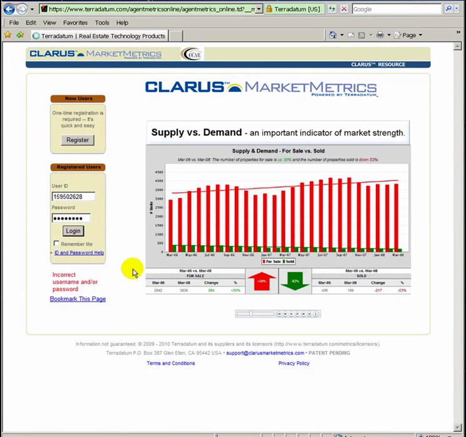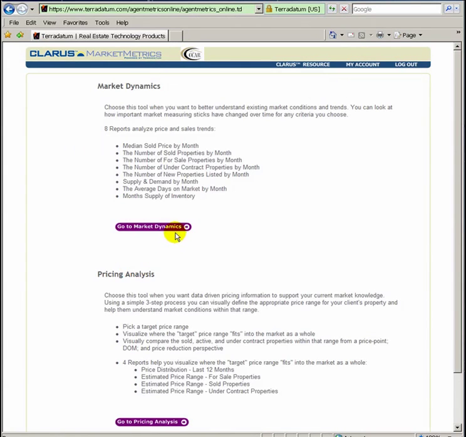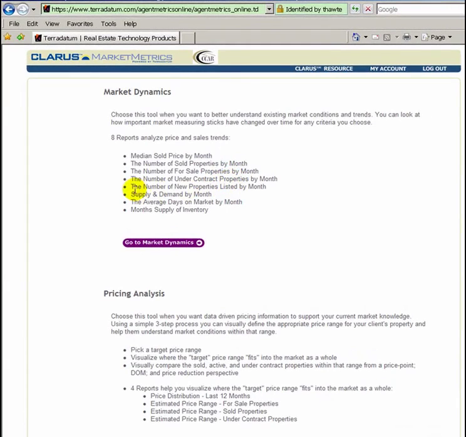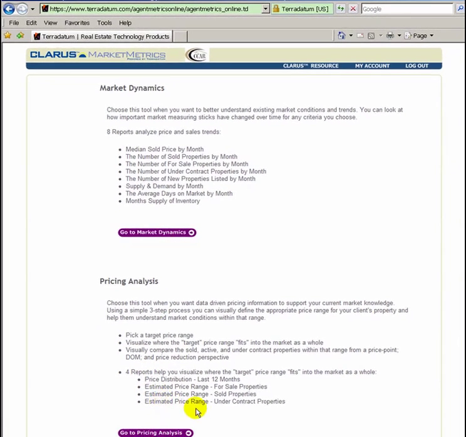On the next screen, you will select whether you want to do a market dynamics analysis or a market pricing analysis. Market dynamics provides an informative graphical data picture of the current market trends over time and will provide a better understanding of existing market conditions for both you and your client. The pricing analysis provides an excellent visual depiction of the market pricing data that will support and showcase your market expertise to your clients by graphically defining the appropriate price range in the current marketplace for your client's property.